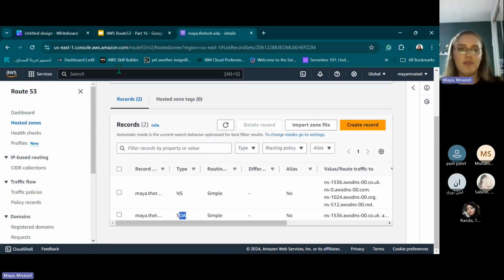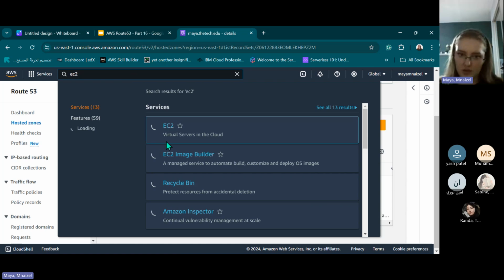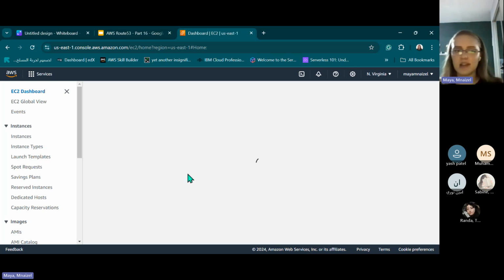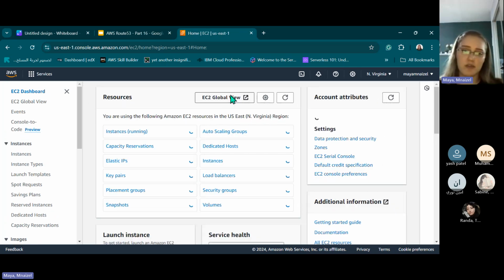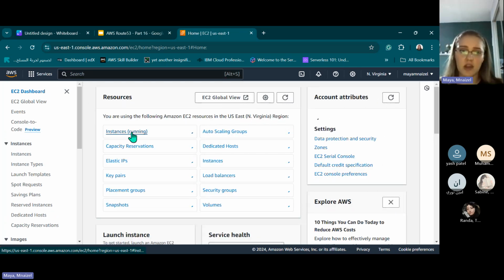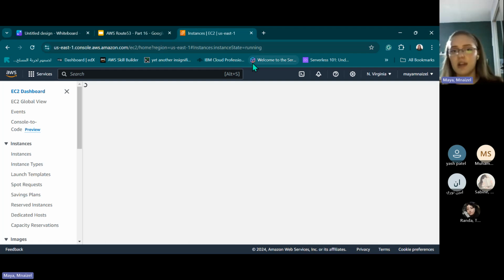So if we want to create an EC2 instance, let's do that. Let's just create a basic instance, and that's it. I want a very quick and basic instance. So let's have this instance running.